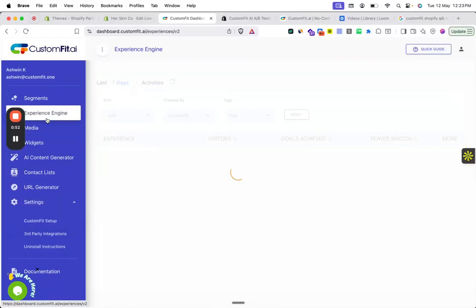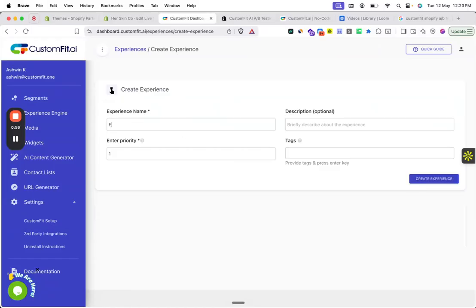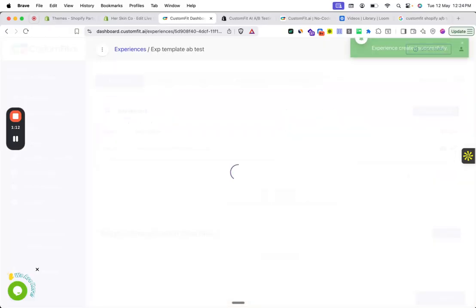Let's go to the experience engine here. Now let's create one experiment. An experiment is where we are telling the platform, look, I want to personalize or A/B test for a segment of audience, or this percentage of audience, in the way you want. Let me just give some name. Let's say experience template A/B test. Let me create.